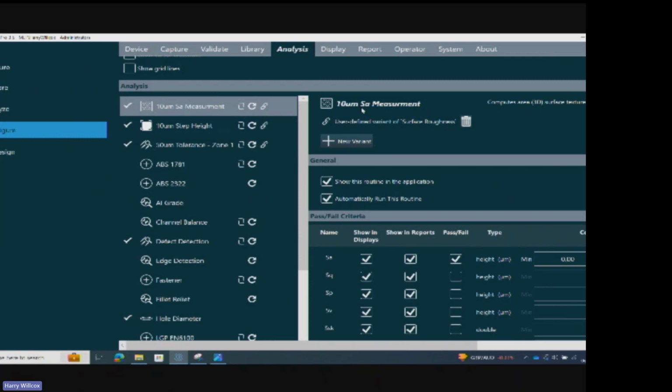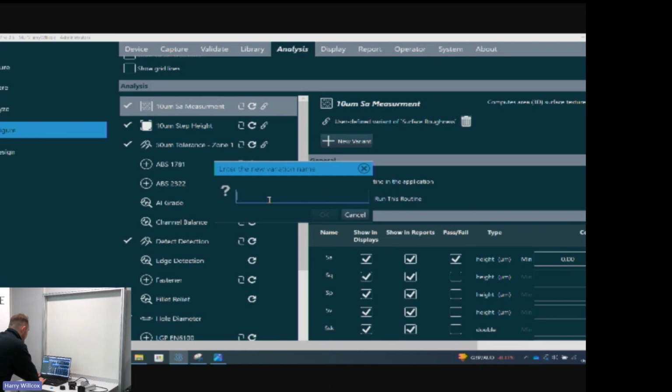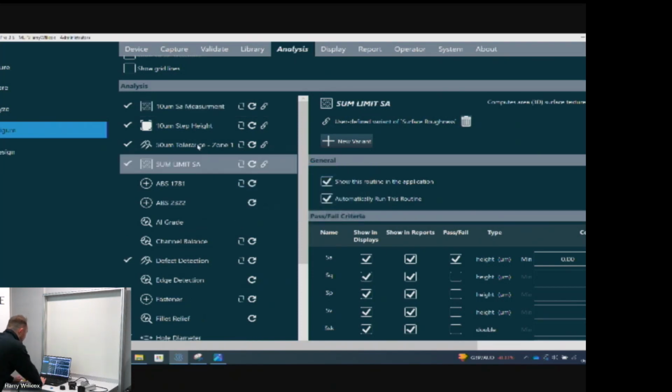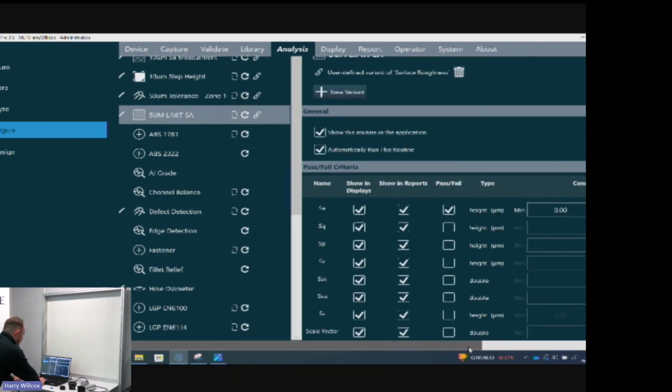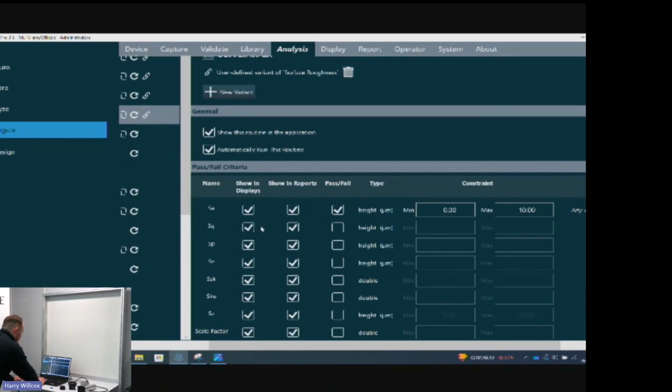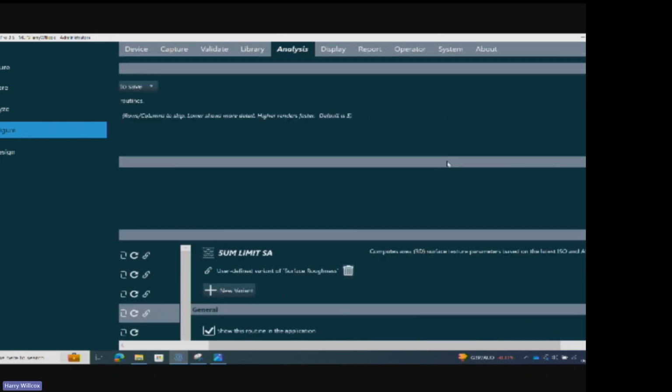So what I could do, say we've got a zoned part, some companies have a zone 1 that can have a 5 micron limit, zone 2 has a 10 micron, zone 3 50 microns. So I could go to my 10 micron limit and click new variant. And I'm just going to say this is my 5 micron limit. So now we've got a new utility, which is my surface roughness at a 5 micron limit. And now I can look at all of the parameters that I can output for my surface roughness. If I was to change my maximum limit to 5 microns and automatically run the routine, that's brilliant.